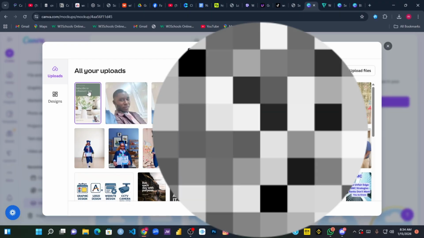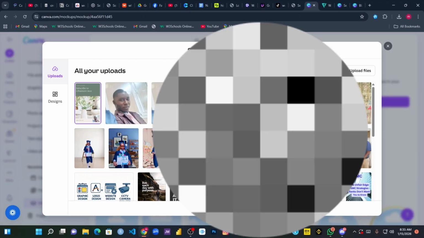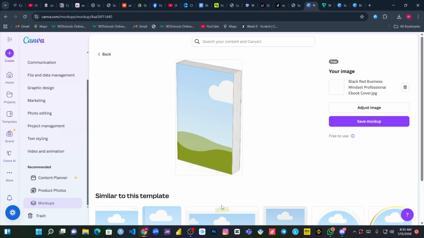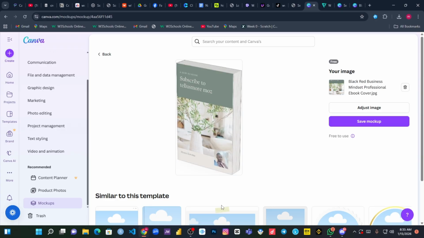So click on the design in your uploads, click next, and already you can see automatically it will fit in. So as you can see, it's already looking beautiful and professional. Alright, so this is a simple way on how you can create a beautiful and also professional ebook cover on Canva for free.